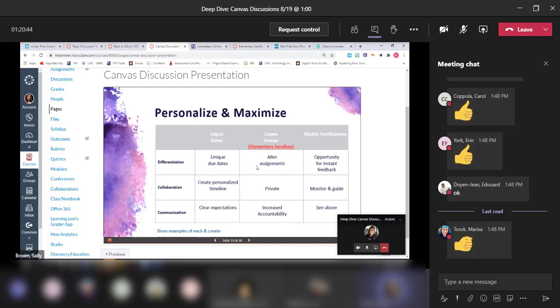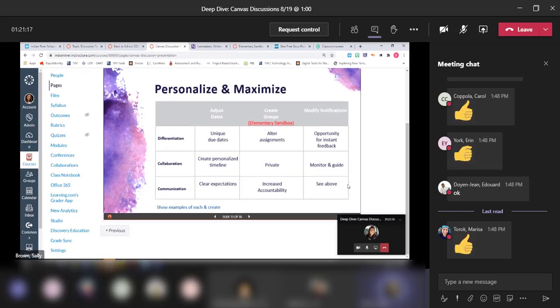But you can alter the assignments. They kind of have their own little breakout room. So again, they only see what you sent to them. You can modify the notifications so that it gives you the opportunity for instant feedback, and I think that helps guide them as well. For collaboration, you can create that personalized timeline so they know exactly when things are due. These are private, so I like the fact that the groups wouldn't necessarily be copying off of each other. And again, this is to help monitor or guide.